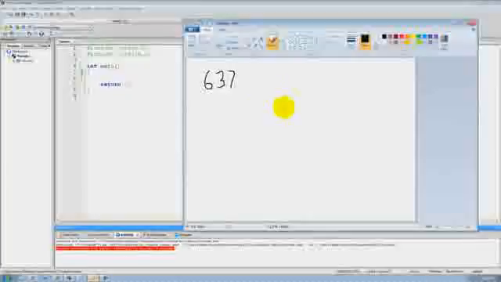Alright, so let's say that we wanted to convert this 637 in octal to decimal. Well, the first thing that we need to do is do 6 times 8 to the second. And let's talk about this 8 to the second for a minute. Why are we doing times 8 to the second? Well, we're doing times 8 because 8 is the base.